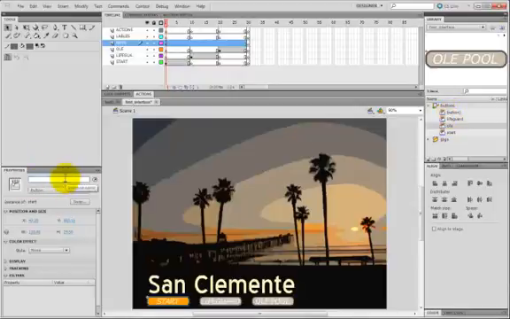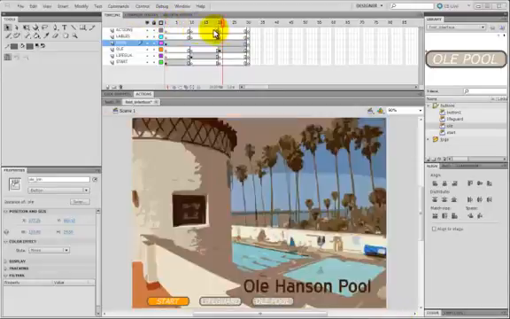So for my first one, I'm going to call that start_btn. And as a general rule, names will not work with any special characters except, say, the underscore. I'm going to give the next button the name of Lifeguard_btn. And the last button we're going to give the name Ole_btn.